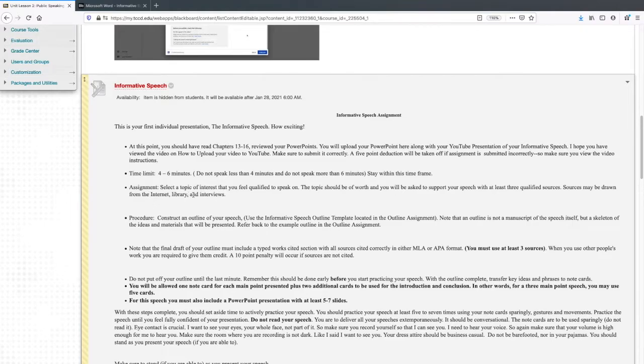Assignment. Select a topic of interest that you feel qualified to speak on. The topic should be of worth, and you'll be asked to support your speech with at least 3 qualified sources. Sources may be drawn from the internet, library, and interviews. So when you're researching, you are required to have at least 3 qualified sources, and you could use reputable sources, the internet, library. You could go into the TCC library and get information about whatever topic you've chosen.